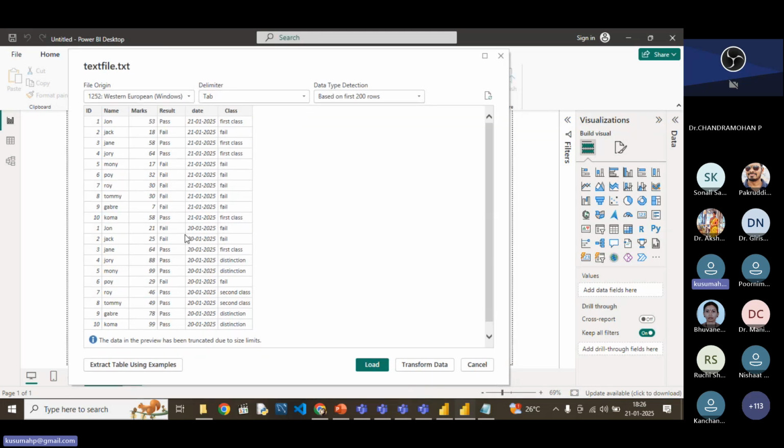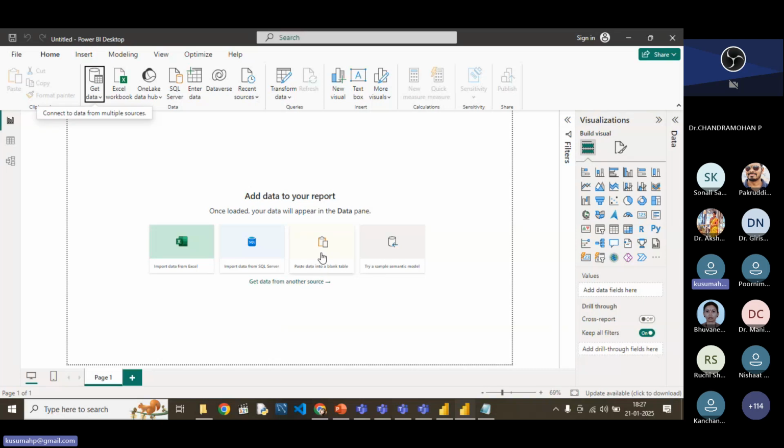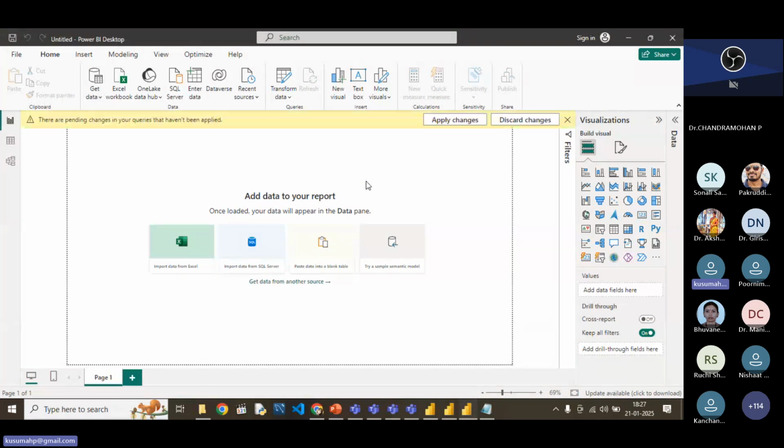So now, after importing the data, there is a load option, transform data and cancel. So the load option will load this data to the Power BI platform. If you click on transform data, it will load the data to the Power Query. Power Query is one more platform where we can clean the data. But this data is already cleaned and it is structured data. So now we'll just click on load. After clicking the option load, the data will get loaded into the Power BI.